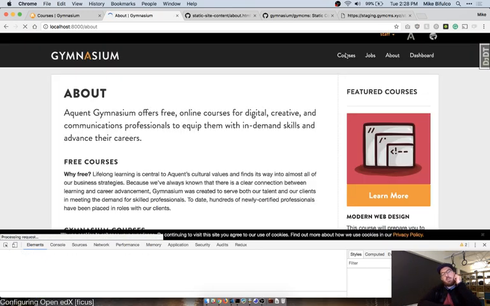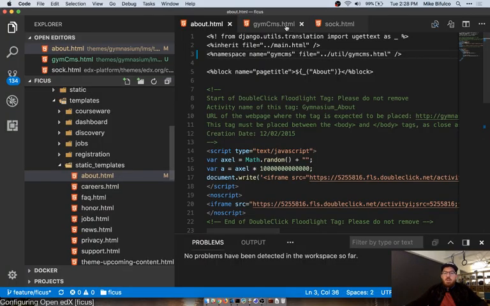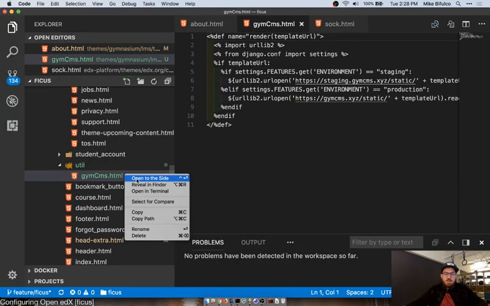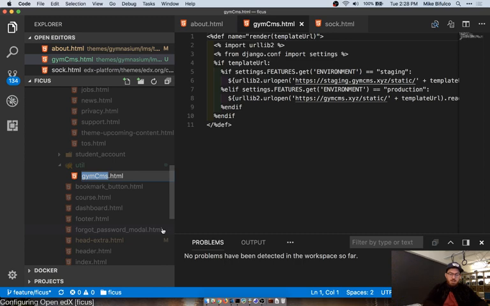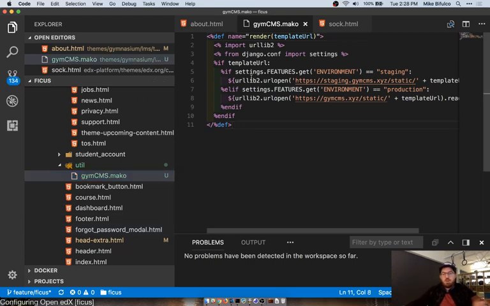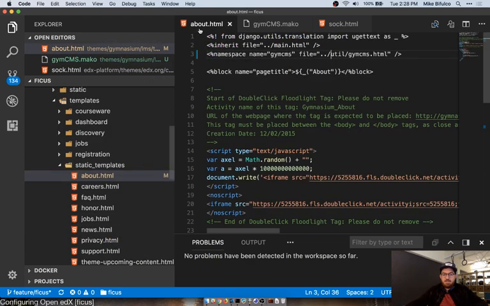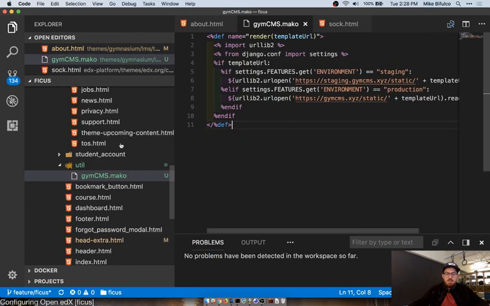Okay, let's explain what we've done here. So, we made this gymcms.html, which I'm going to try renaming. Yeah, much better. Oh my god, I get syntax highlighting and everything? Yeah, cool. We'll make it all lowercase. Looks nicer that way.